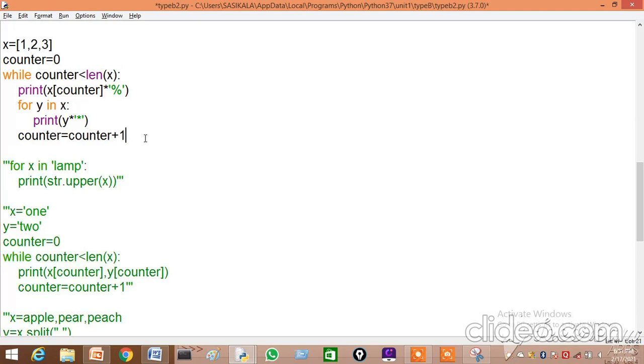Here next one is, we have assigned the X values inside a list. Okay. And here what is the task we have given? It has to print percentage and star. Okay. Here let us see how the program execution takes place.